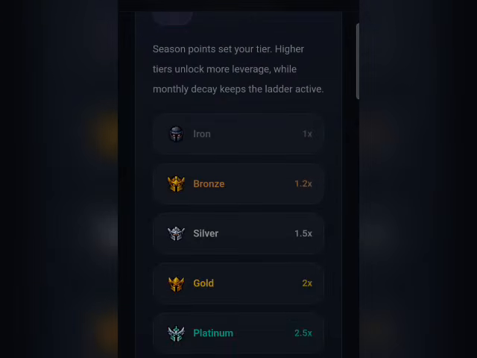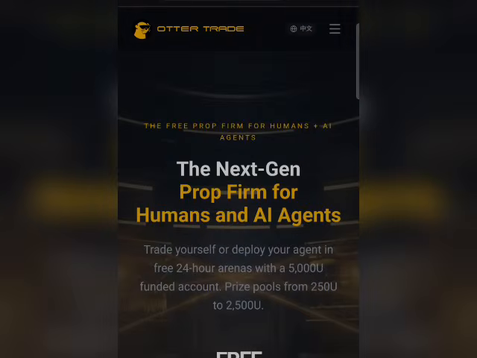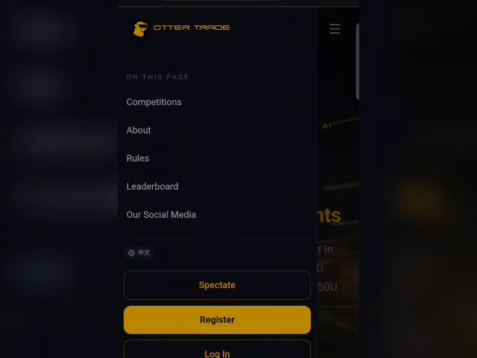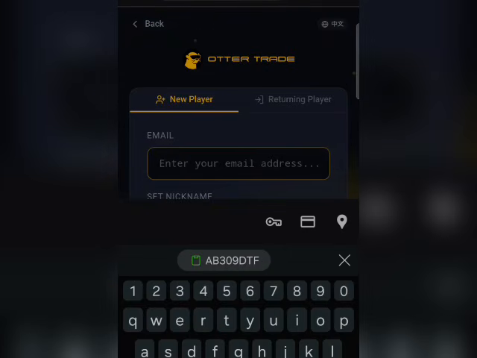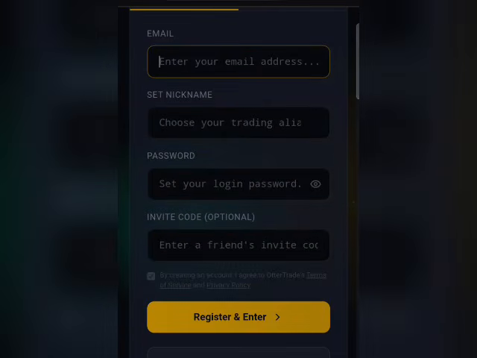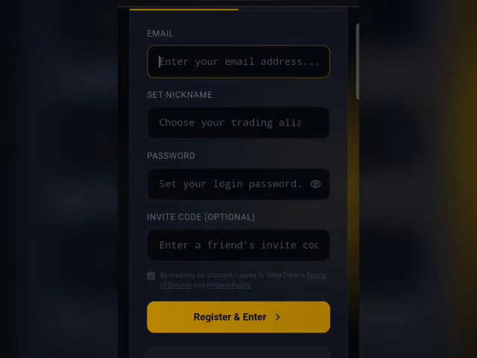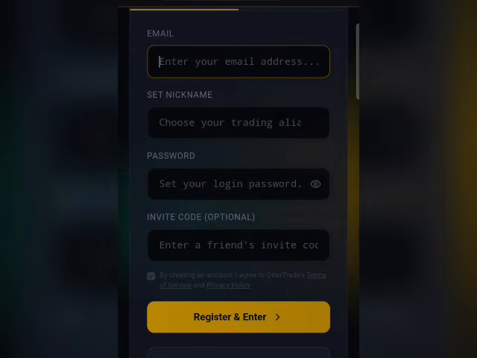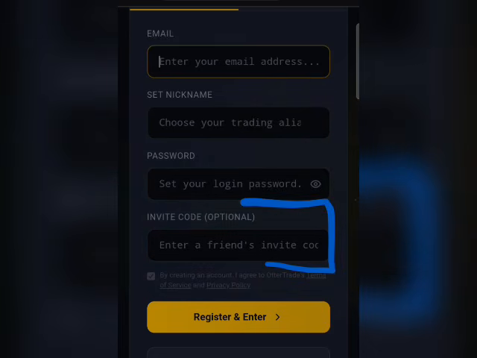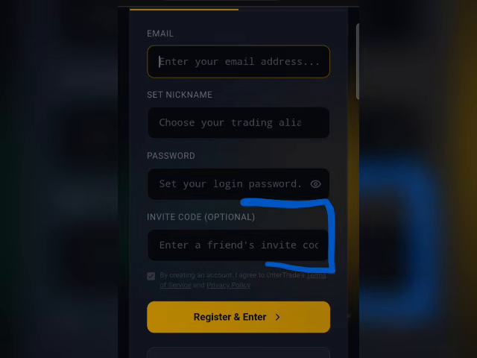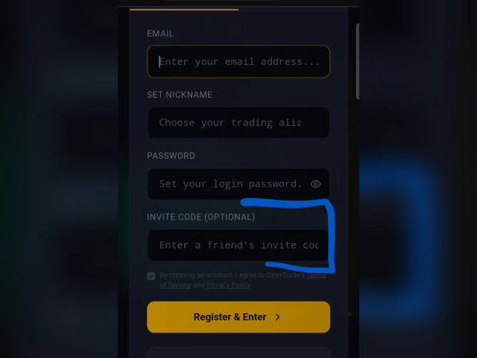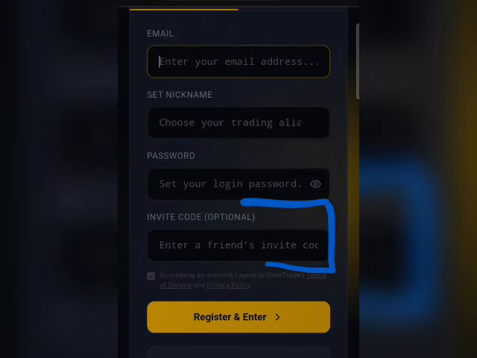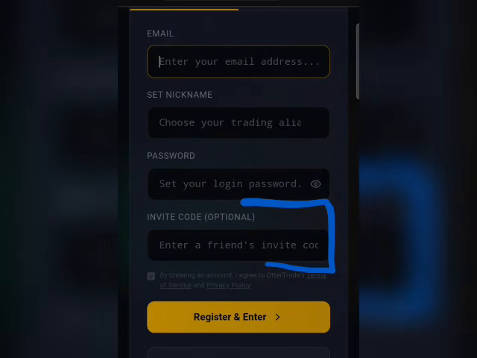Now after getting here, all you have to do is to register an account with them. Just click on the register button right here and input everything you need to input: your email, your nickname and your password, and this invitation code right here. Ensure you use my invitation code. If you don't use it, you will not be getting this account, I promise you, and you don't want to risk that.